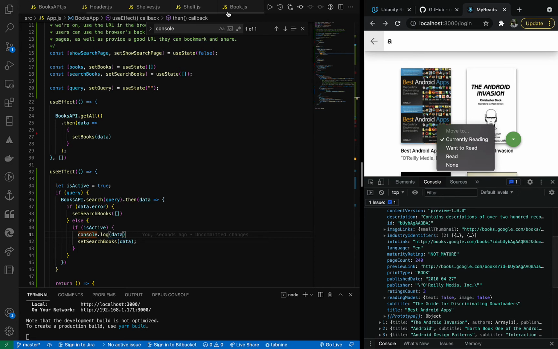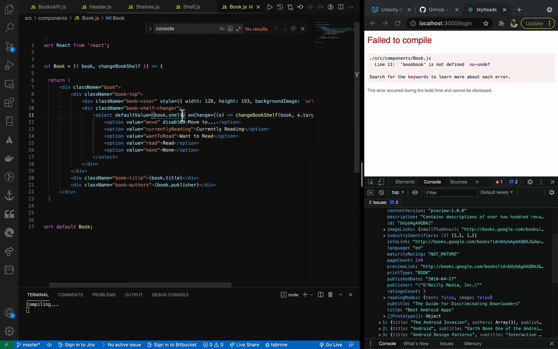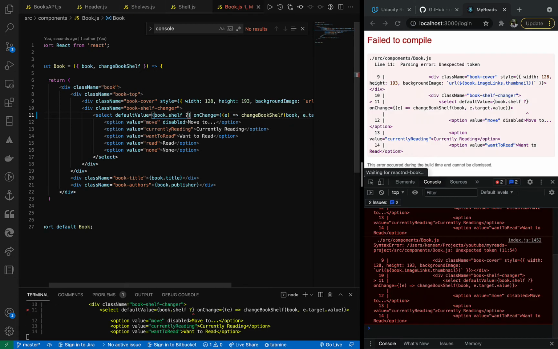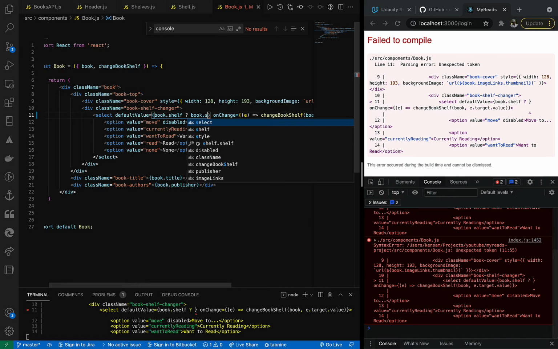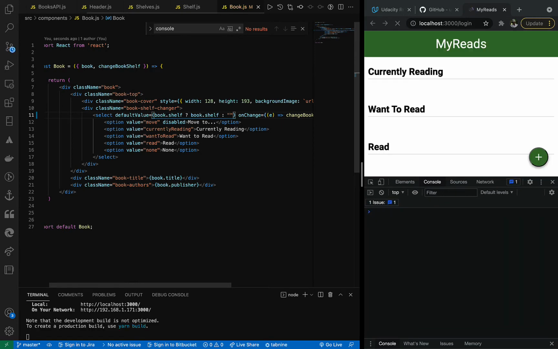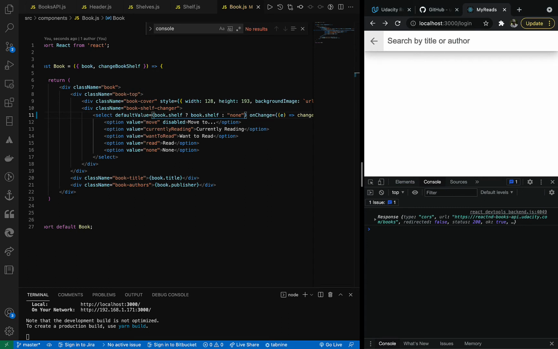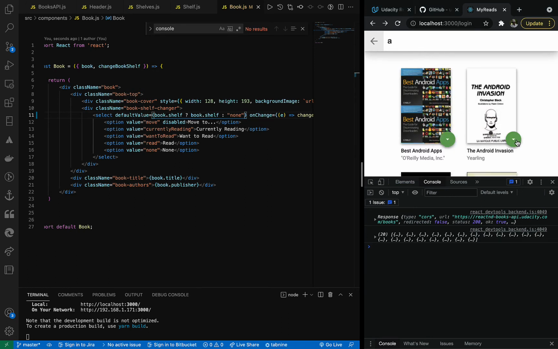So let's go back to our book component. And right here, we're actually getting book.shelf. We set the value to be book.shelf. So I'm going to say if there's book.shelf, if the property exists, I'm going to use it. I'm going to set book.shelf there, or else I'm just going to set this to none. Okay, so now let's go back here, and this should be none for the most part.